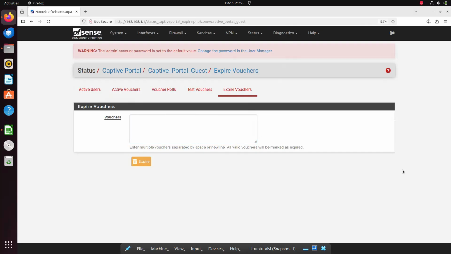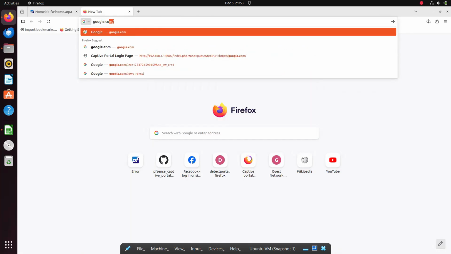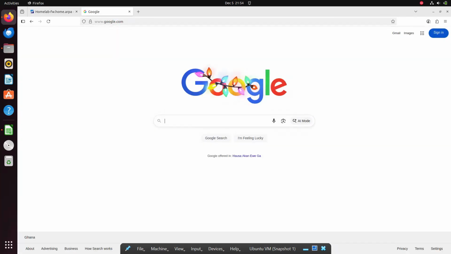So at this point, we'd want to test and see if the internet is working and we can open a website. So let's open a new tab and let's try to access the Google homepage. So as you can see, the Google homepage has loaded, signaling that the internet is working.